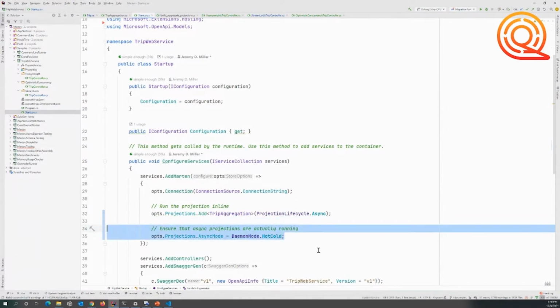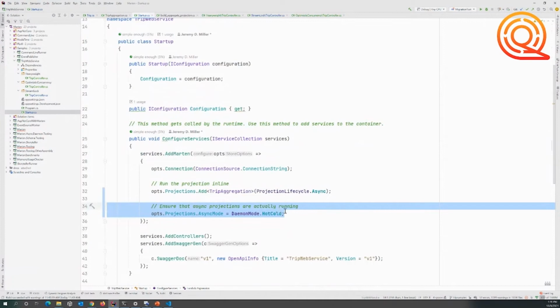Not to go too far in the weeds here with Marten, but what I'm doing here is saying I want the asynchronous daemon to run on one application node, and it'll deal with leader election and failover and everything else like that. As I'll talk about in future plans, we don't have any way of splitting projections across multiple nodes, but that's an obvious next step for us with Marten.